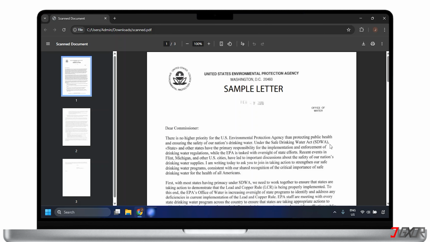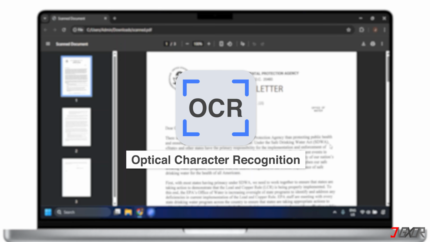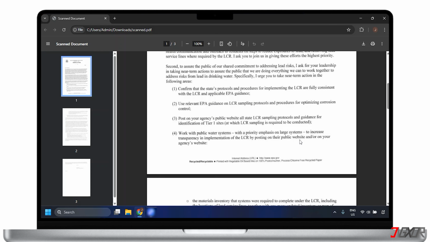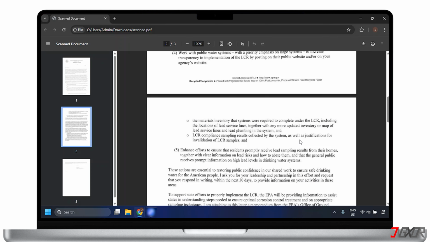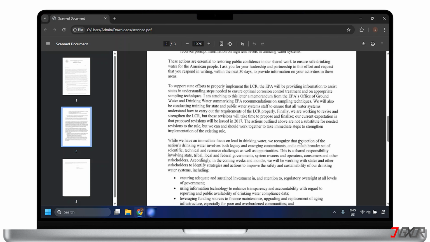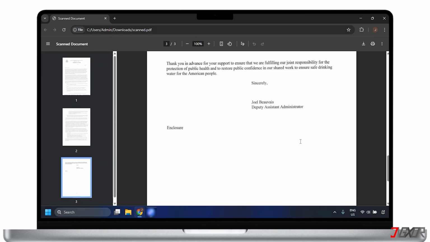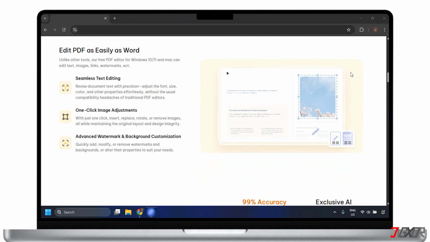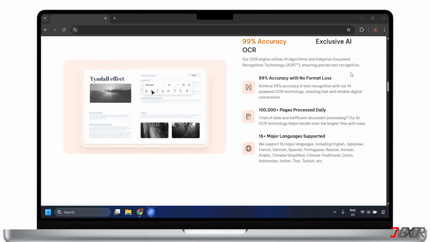To convert a scanned PDF to a Word document that can be edited, you usually need to use something called Optical Character Recognition, or OCR technology. A scanned PDF is basically a picture of a document. OCR is a feature that lets software read the text in the picture and change it into text you can select and edit. This tool that I'll recommend uses OCR technology to help you convert scanned PDFs into Word documents.